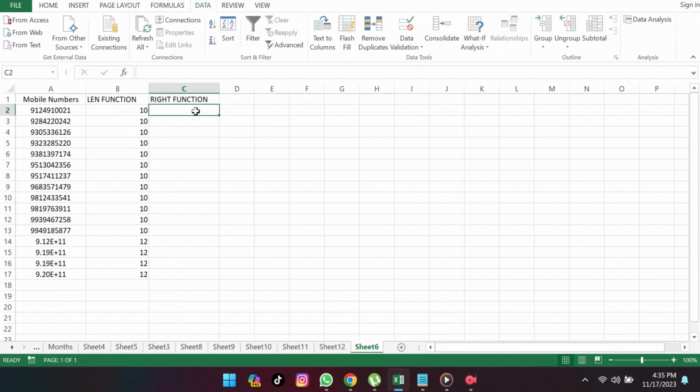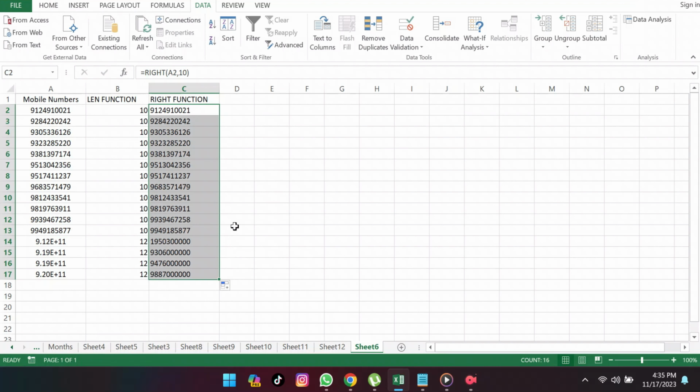To do this, select the cell, enter the equal sign, type in the RIGHT function, select cell A2, then input 10 as the number of characters. Close the bracket and hit enter. Let's drag the formula down. Hold on, we're not quite done yet.